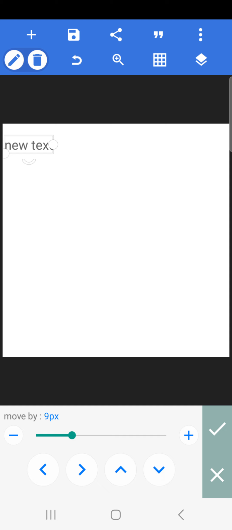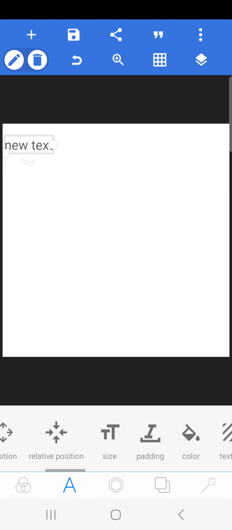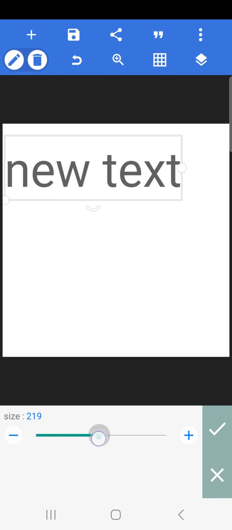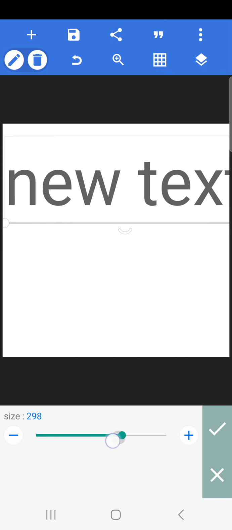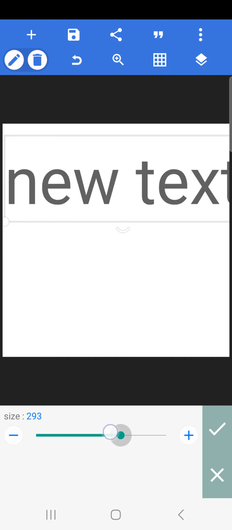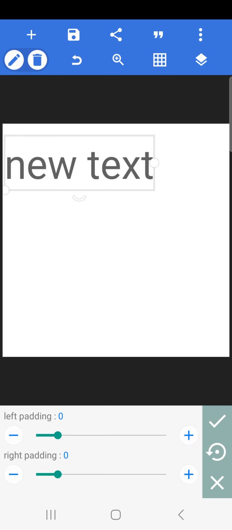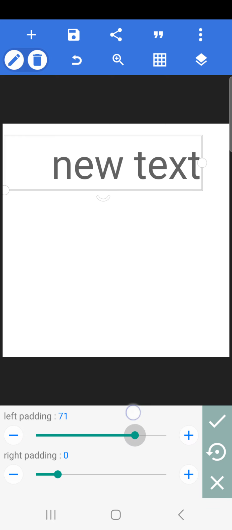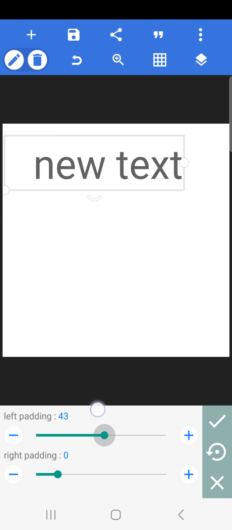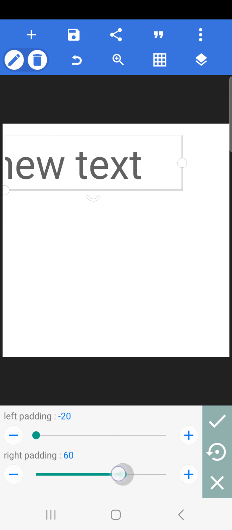So yeah, that's what you do with these features down here. With the text features, you can change the size over here. In case you don't want to do it on the screen, you can do it over here. I think it's easier. And you can change the pattern. You can move to the left, to the right, just creating some space.